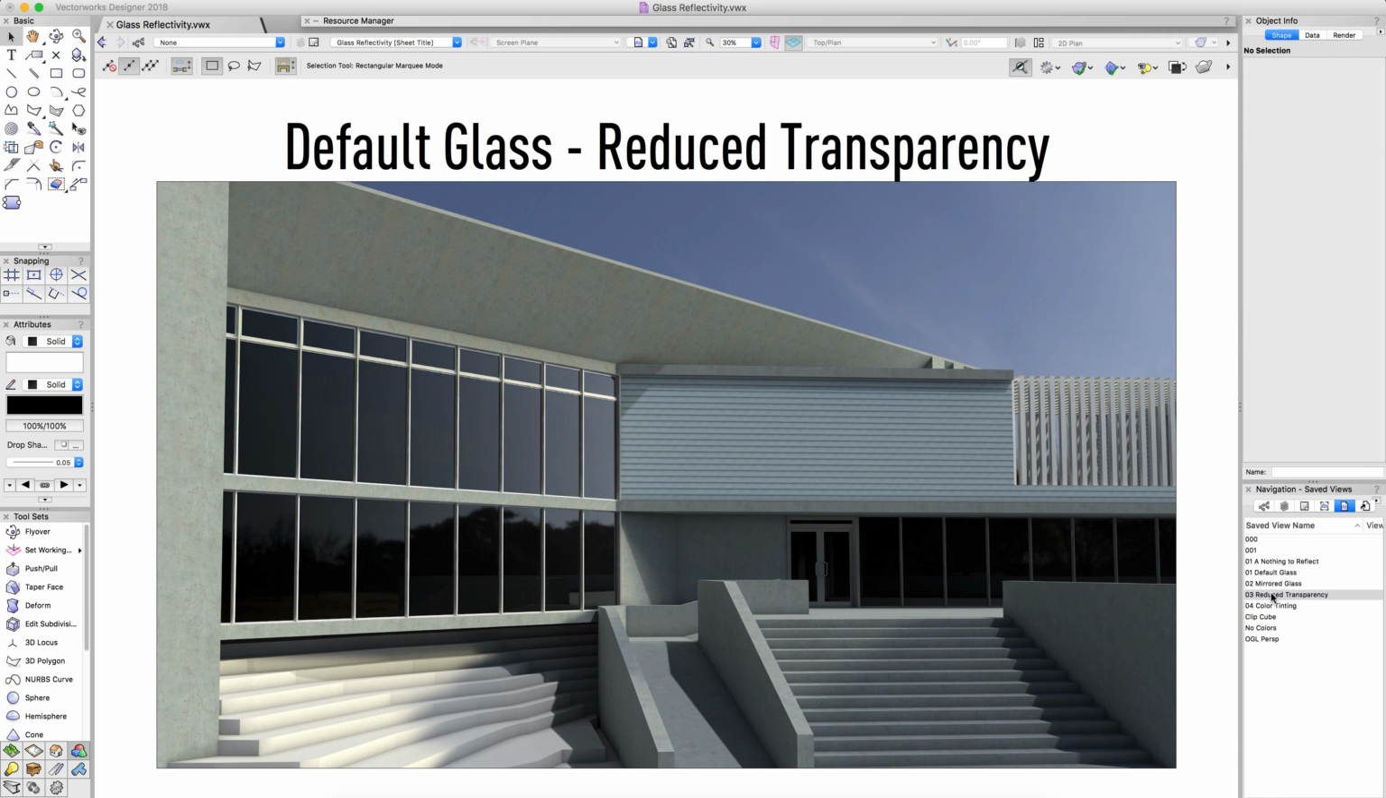So here's what happens if we just reduce the transparency. We get that nice smoky black glass look. It's reflecting what's in front of it. And you can still see a bit inside, but not very much. And your eye isn't drawn away into the inside of the model here.